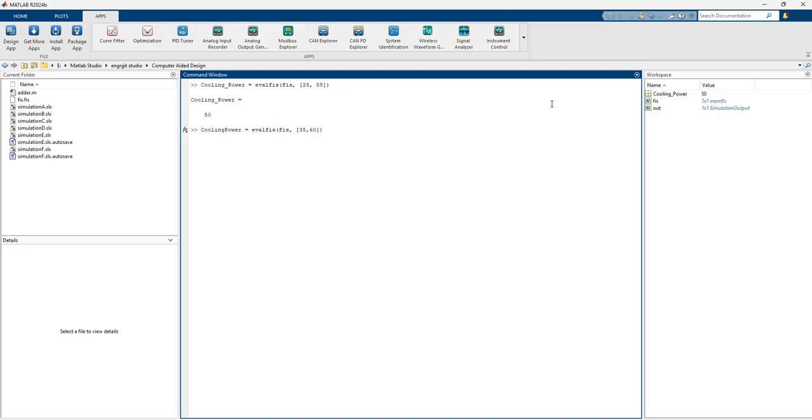Remember, I can't use something that is beyond the range. The range for the temperature is between 10 to 40, so I can't use any value more than 40. So let's say this is what I want to test. I think I'm good to go. Can you see cooling power is 80? So this works, and this shows that the cooling inference system works.